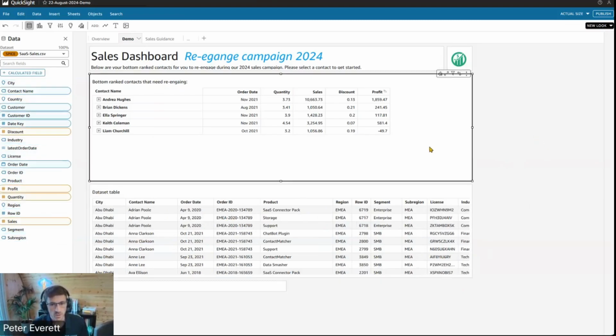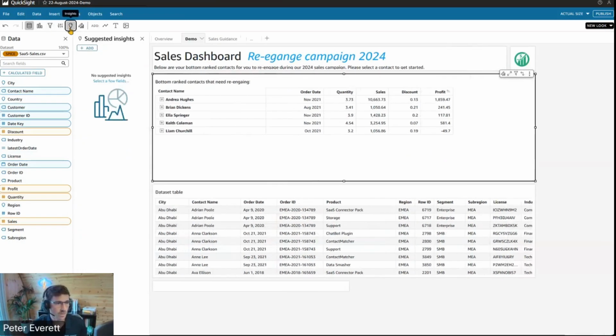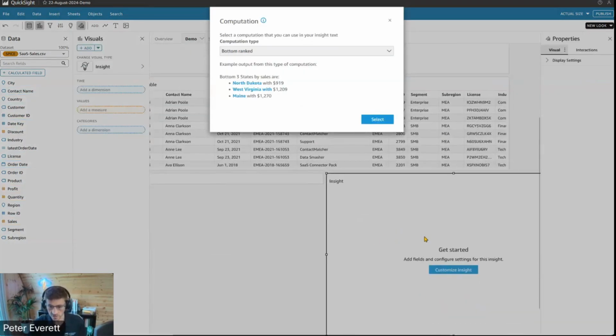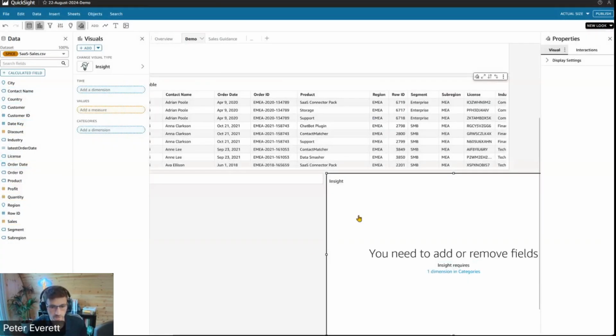So first of all, we talked about auto narratives. So these are generated. We click an existing visual, we click our little light bulb icon, and add a suggested insight. This has created a visual down here for me. And the default there is bottom ranked computation. So we'll go with that.